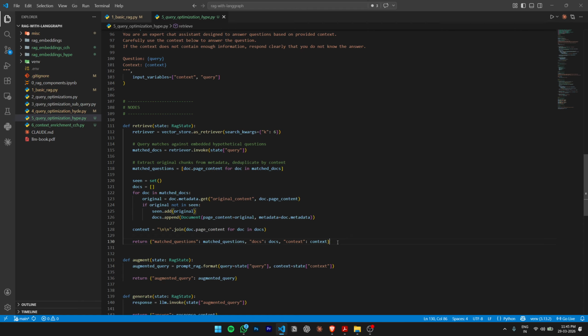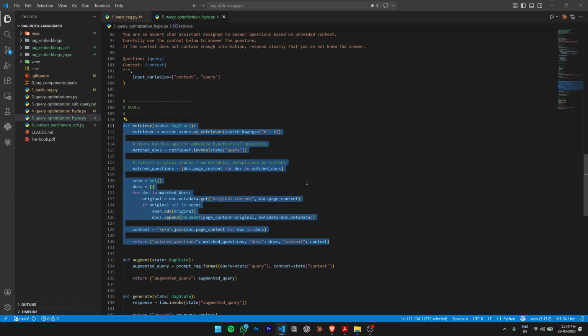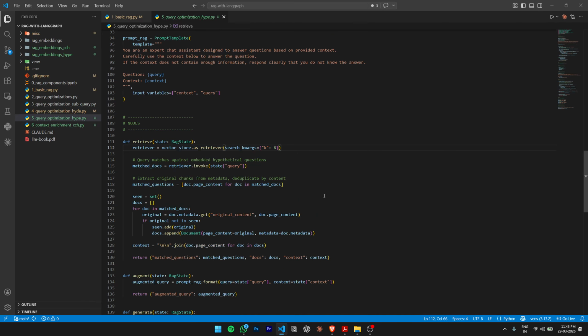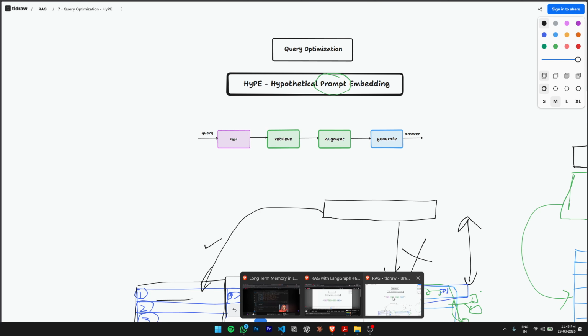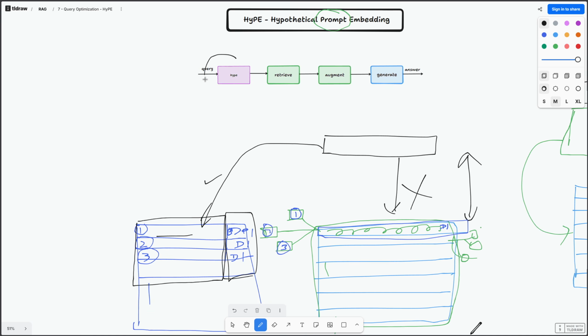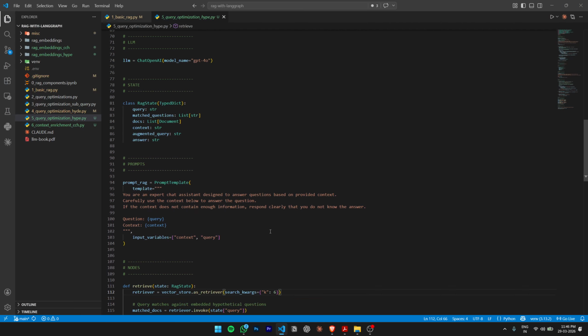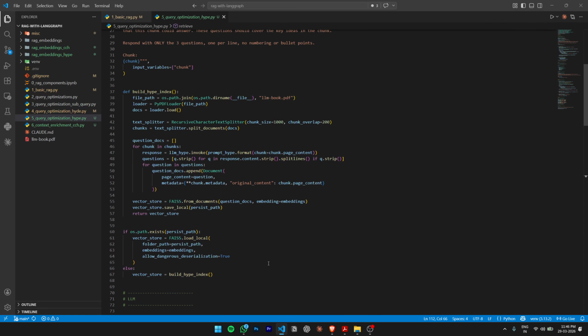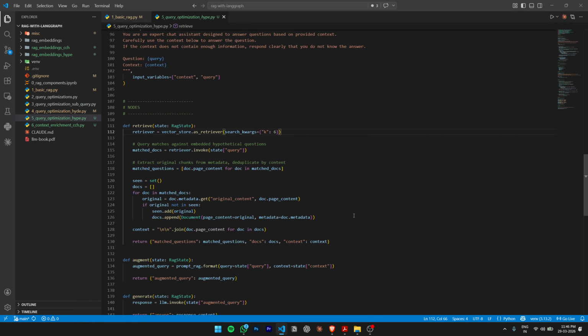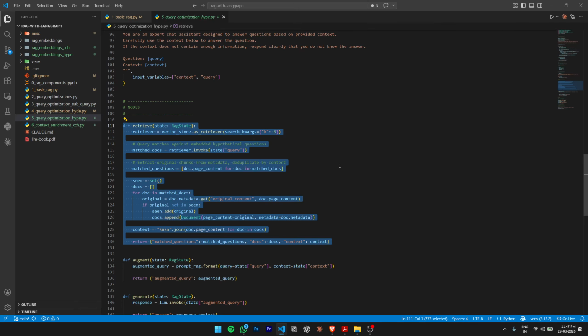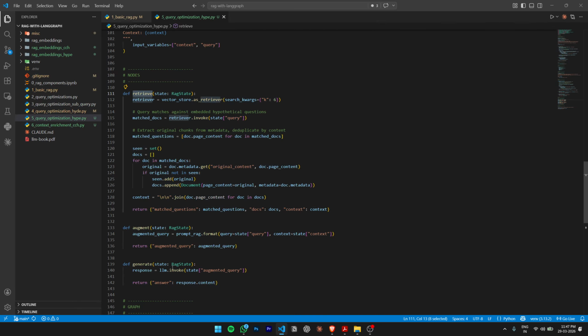One thing that's changed here is, sorry, I had to pause, but one thing I realized is that we don't have this node as such. I've just written it all under this function right over here. So the actual retrieval is already done. Yeah, so the retrieval and the HyPE process is combined in this node called retrieve, and then you have your augment and generate node.